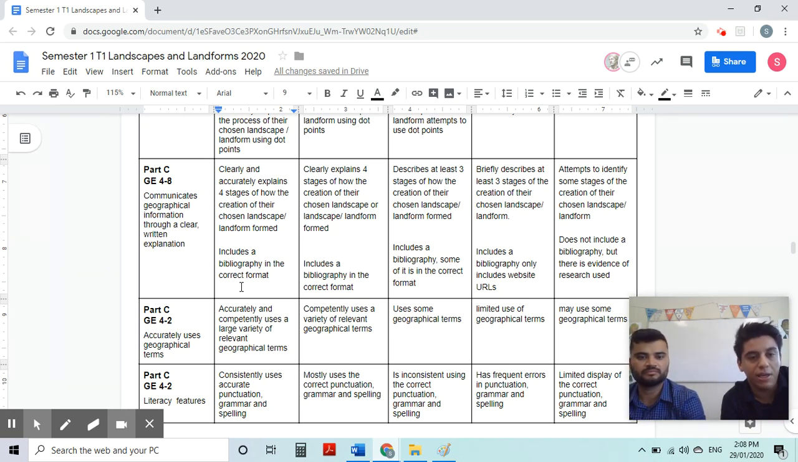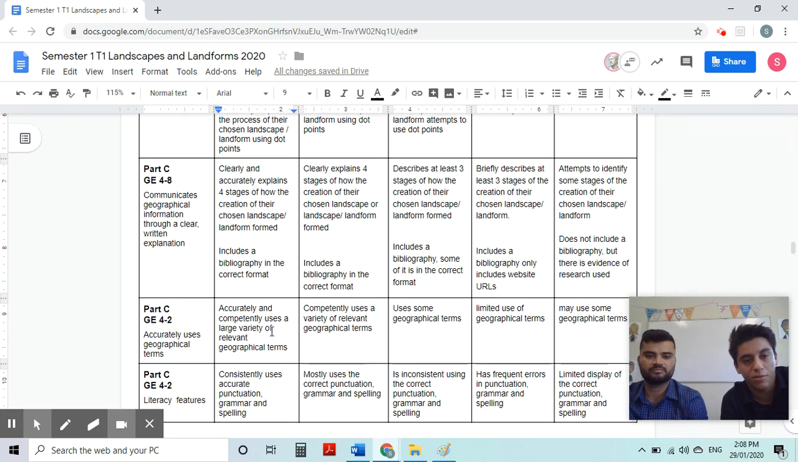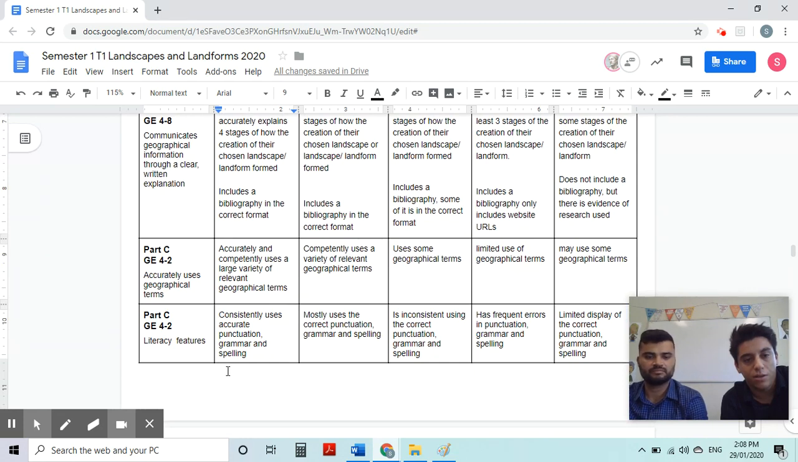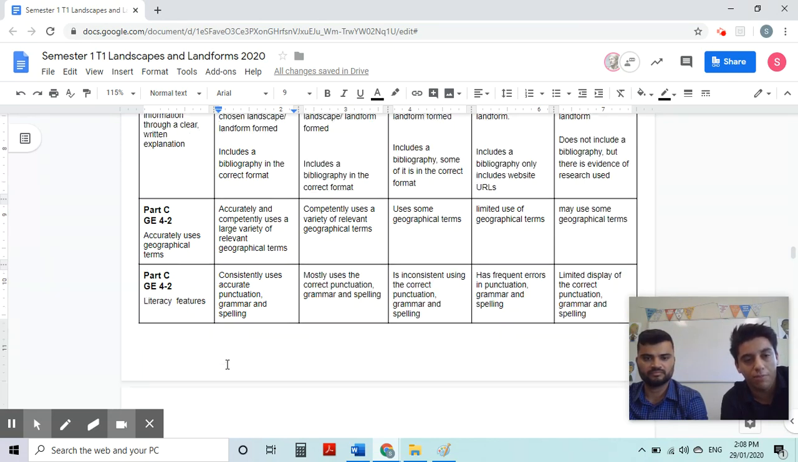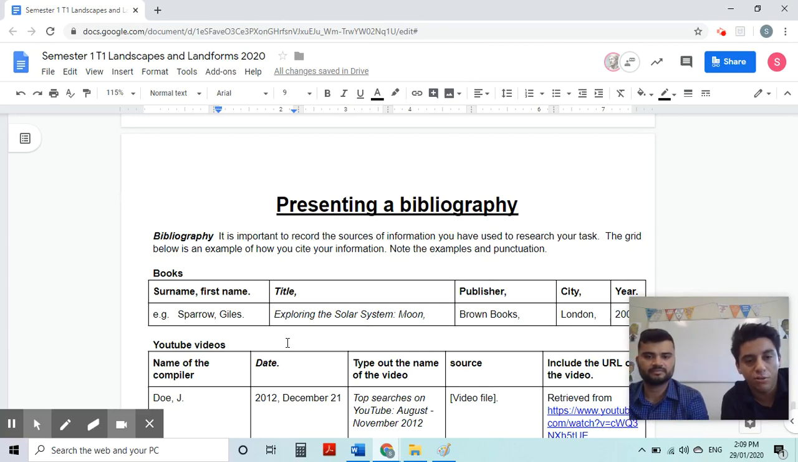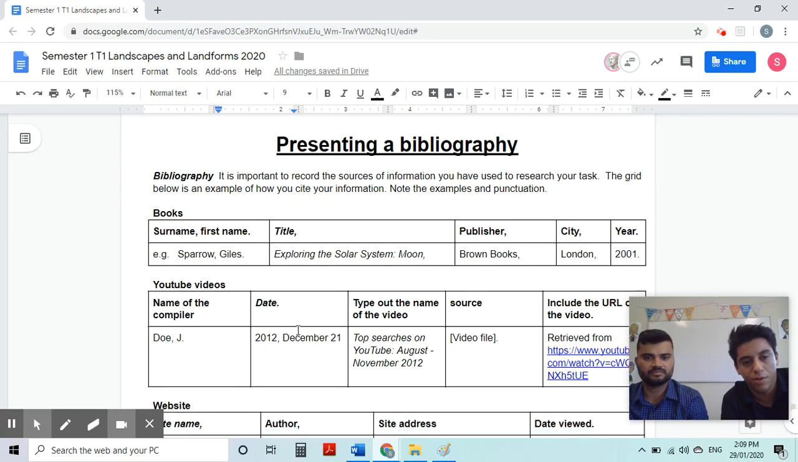Clearly and accurately explains 4 stages of how the creation of their chosen landscape/landform formed. Includes a bibliography in the correct format. Now, on your very last page of your assessment notification, it has the bibliography format correctly put that way. So presenting a bibliography is the title of this very important resource.